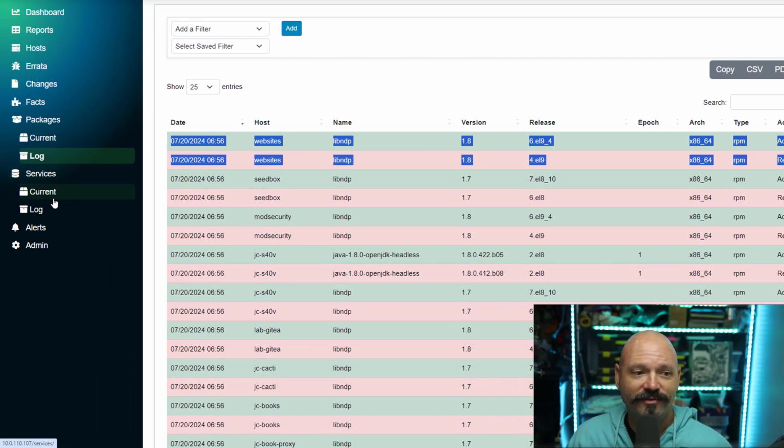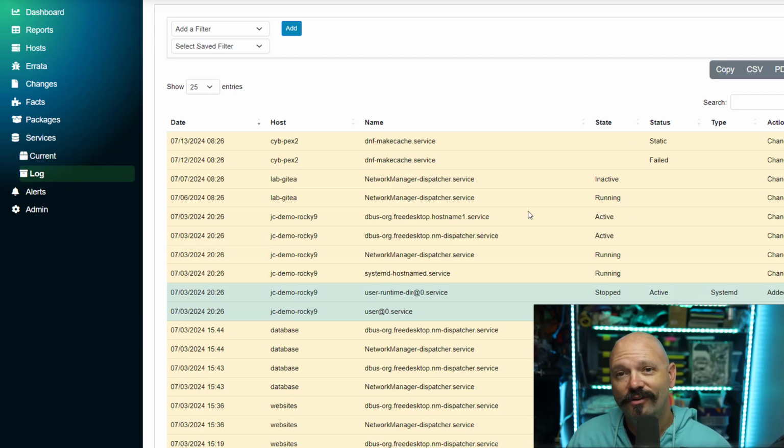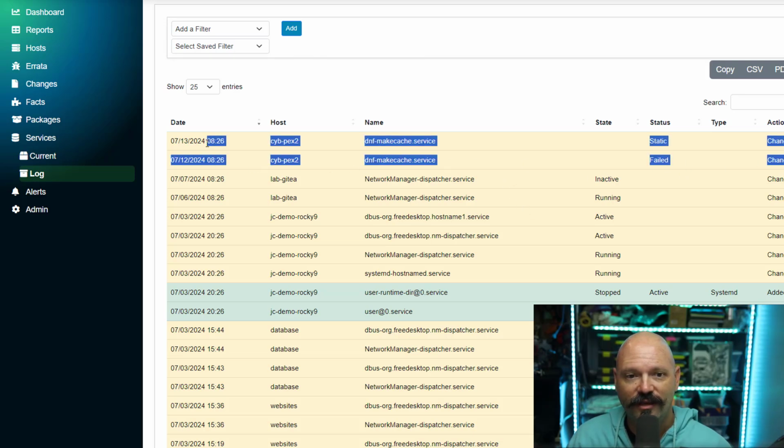Again, same thing with services, right? I can look at all the current services in here and the current states for the various hosts. I can also look at the log information for said services, right? So for the server right here, SidePex2, I could see the DNF makecache service's previous state was failed, and now it is in static state. So again, really easy to find all that information.